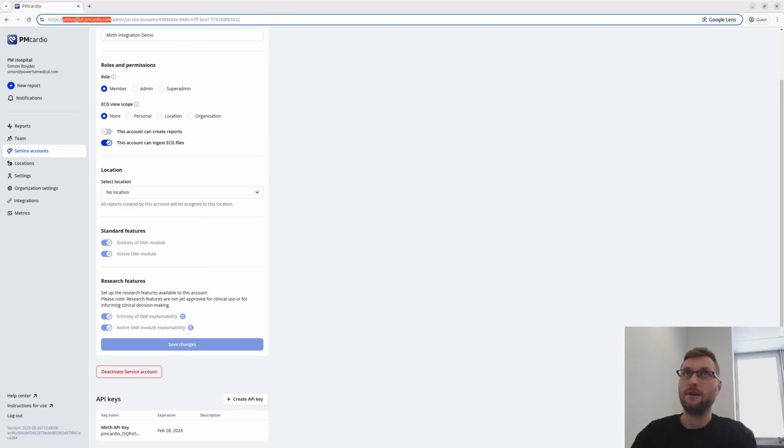And you'll see we have pmhospital.pmcardio.com/API/ECG/ingest. This is the path of the integration endpoint. Also make sure to have HTTPS for security reasons. I'm going to organize the windows a little bit so we make it easier to see what's going on. We have on the right the platform, and on the left we have the curl command.